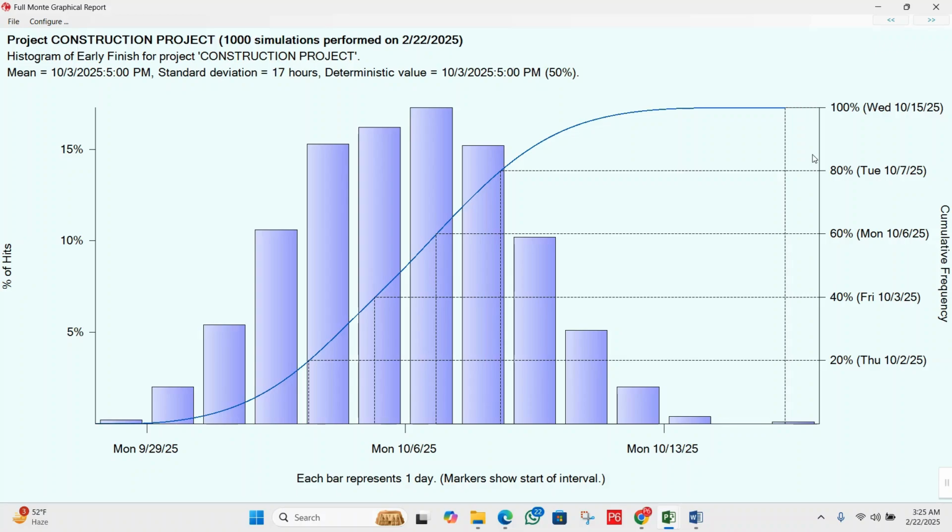The traditional MS Project completion date without risk analysis is October 3rd, which means we have only a 50% chance of success. The 80% confidence completion is 7th October, which is the safer deadline. The 100% confidence completion date is 15 October, which is the guaranteed finish. So there is a 50% chance of delay on October 3rd, 2025.